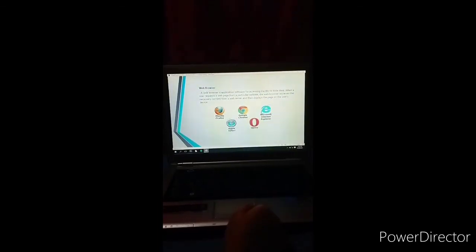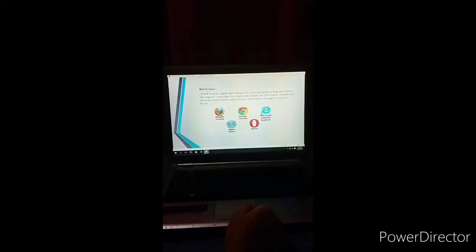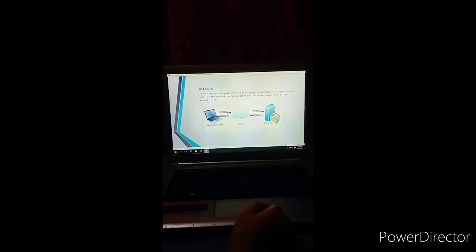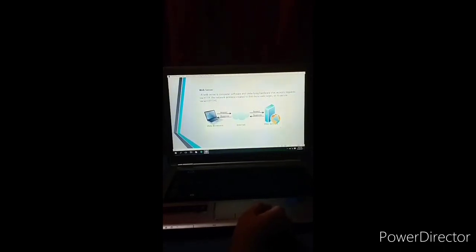Web browser. A web browser is an application software for accessing the World Wide Web. When a user requests a web page from a particular website, the web browser retrieves the necessary content from a web server and then displays the page on the user's device. Web server. A web server is a computer software and underlying hardware that accepts requests via HTTP, the network protocol created to distribute web pages, or its secure variant, HTTPS.